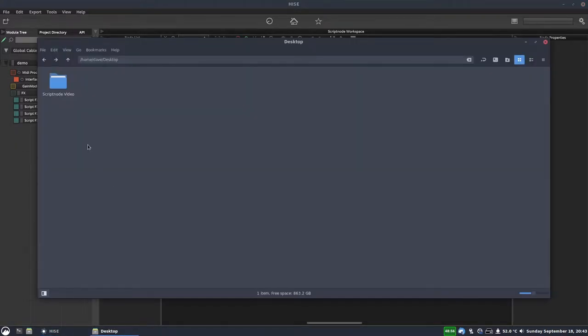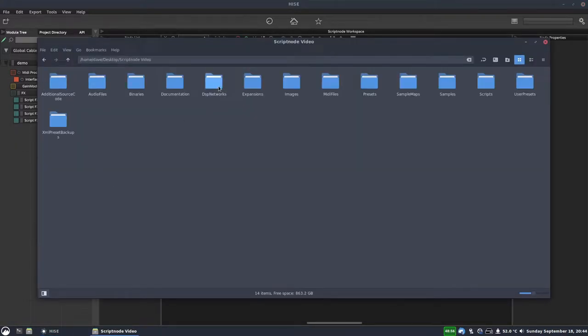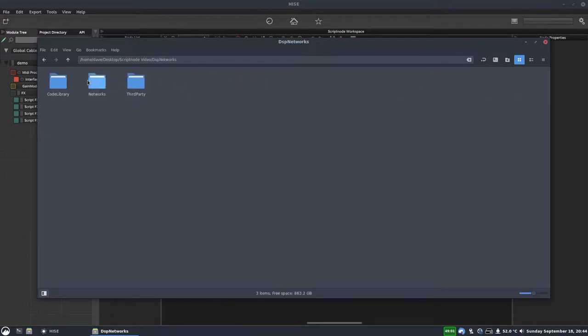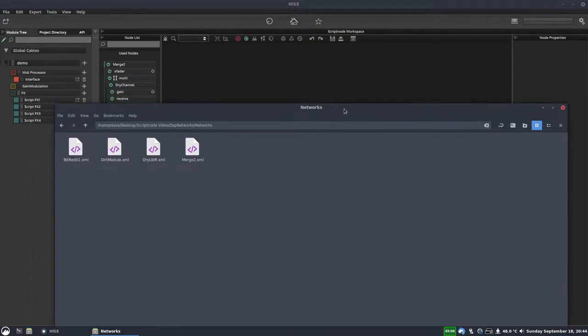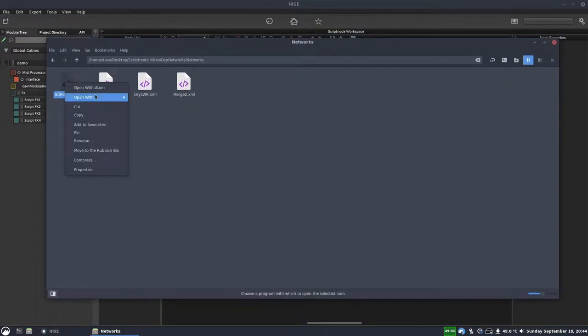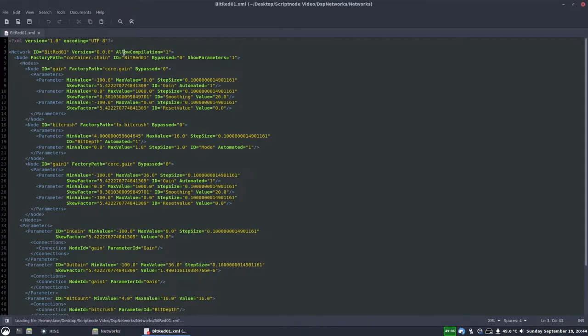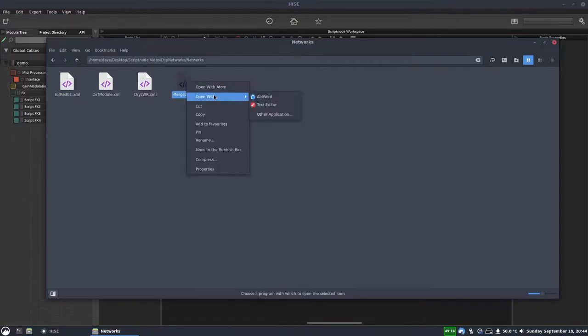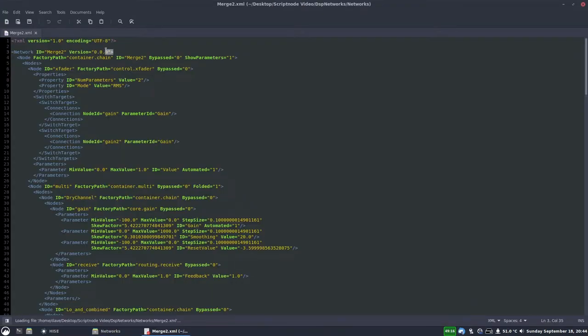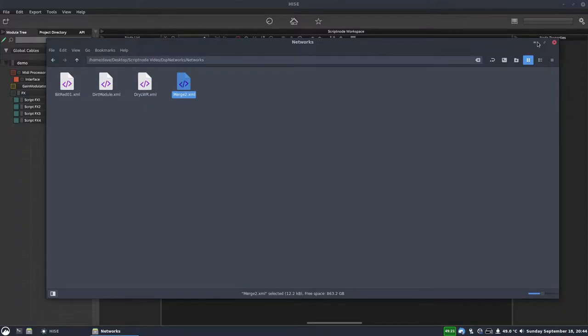So on my desktop, I have the project folder, and we've got the DSP networks folder in there. And then inside networks, we have the XMLs that represent these effects. And if I just open one of these up in a text editor, you can see it's got this tag here, allow compilation equals 1. And now if I do the same with that Merge 2, which doesn't have it enabled, you can see there's no allow compilation flag.